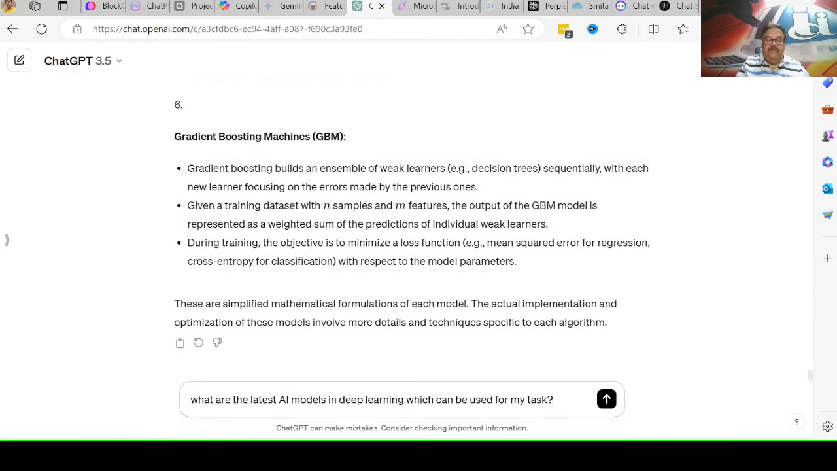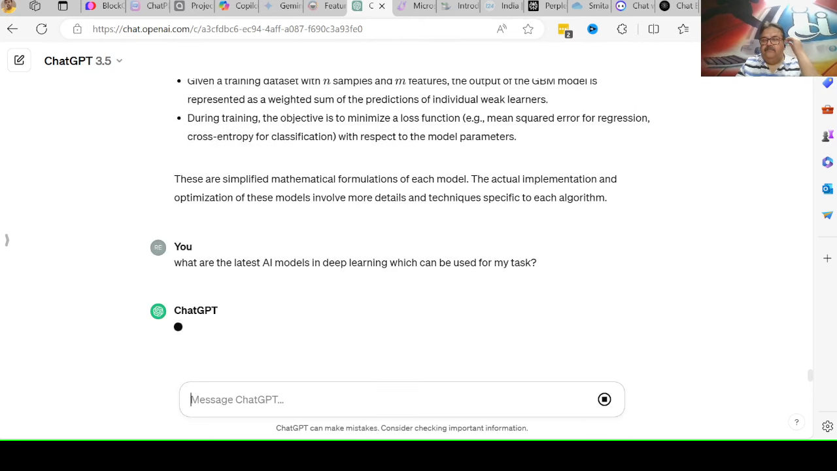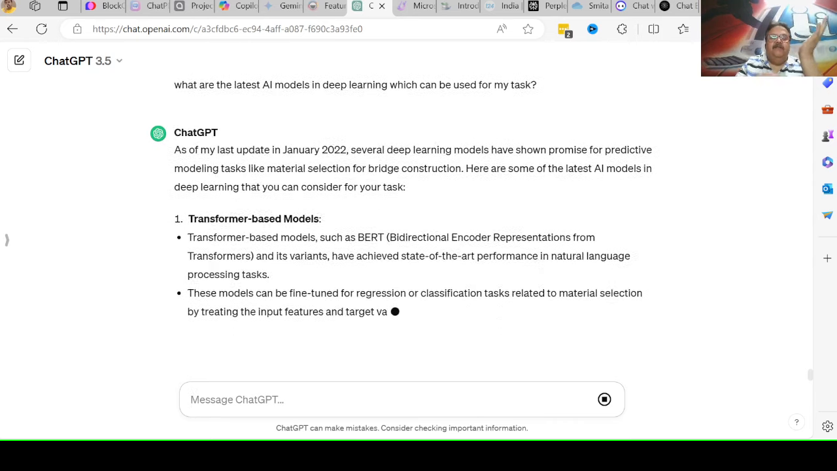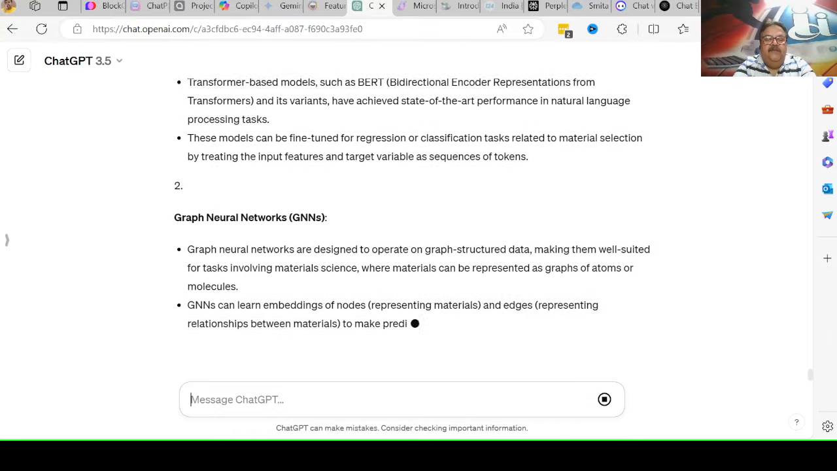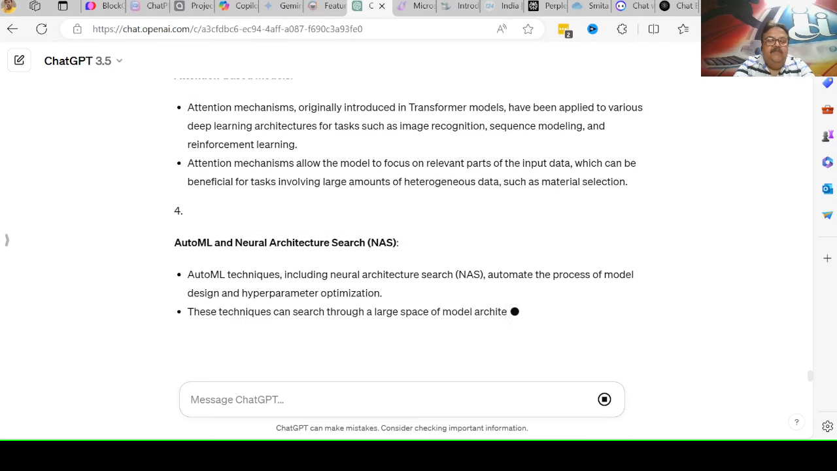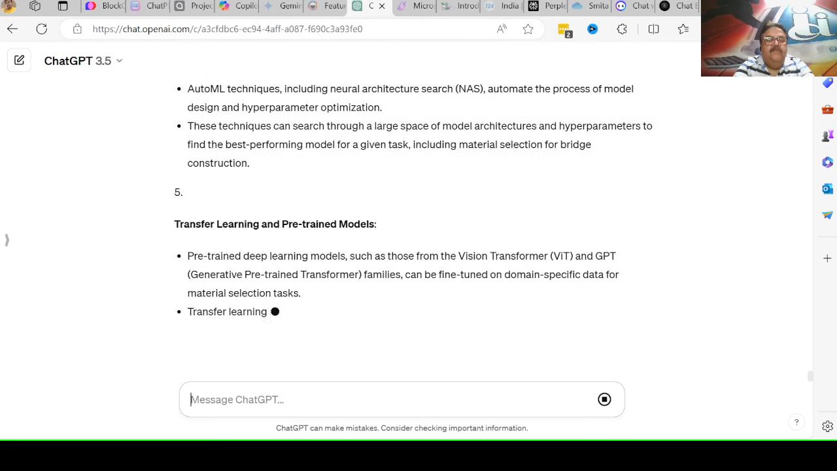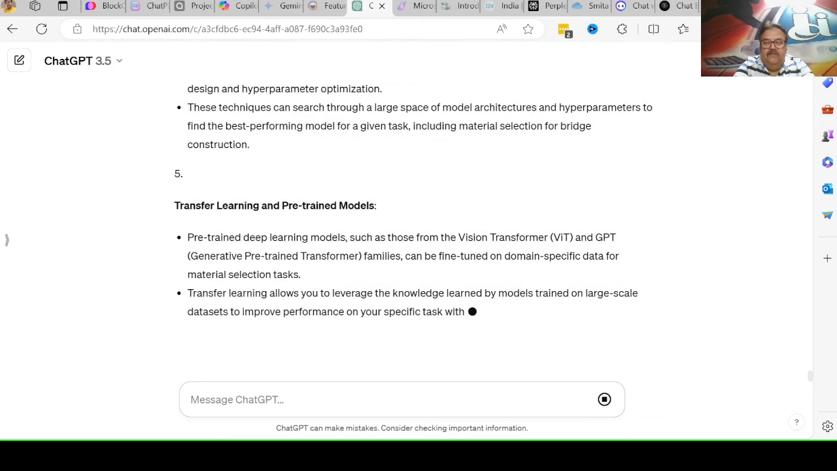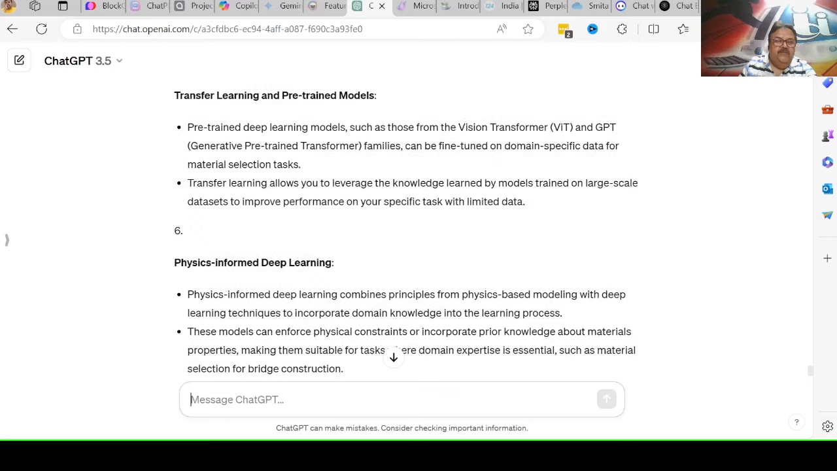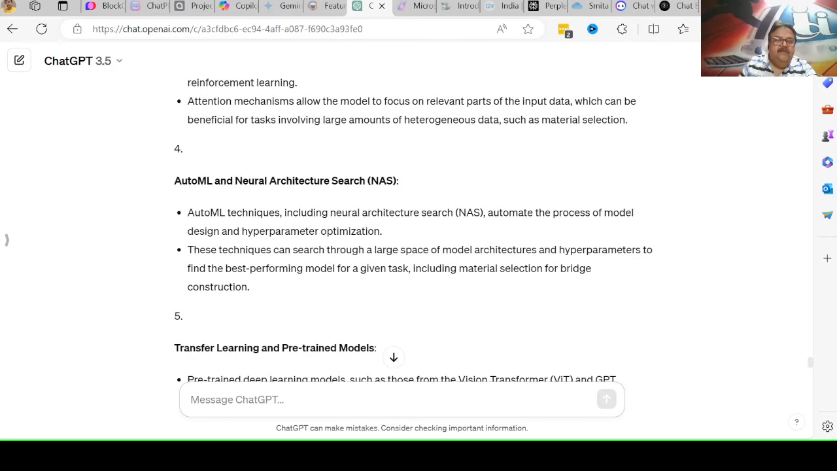Next question is, what are the latest AI models in deep learning which can be used for my task? These are already there. You want a specific algorithm, you can get the specific also. The transformers actually won't work for me. Graph neural networks can, but not attention based. No, it won't work for me. AutoML can do something for me since I know AI and have been using it for 30 years. I know what can be useful for me, but you have to know the things.